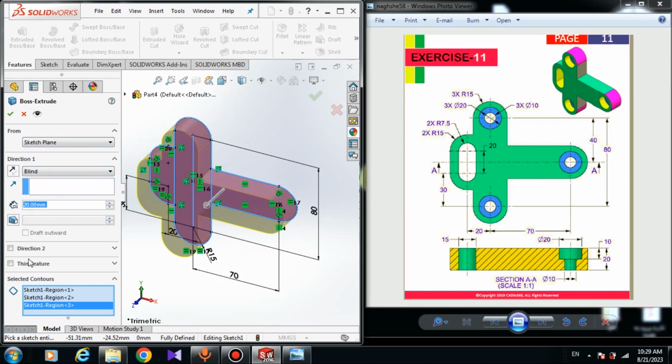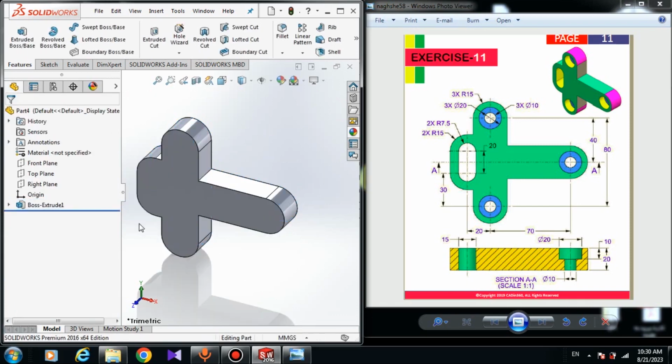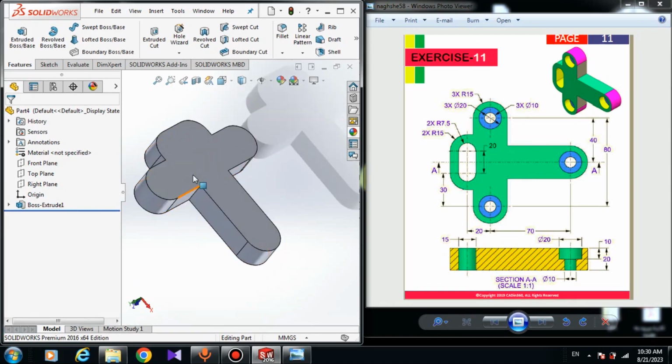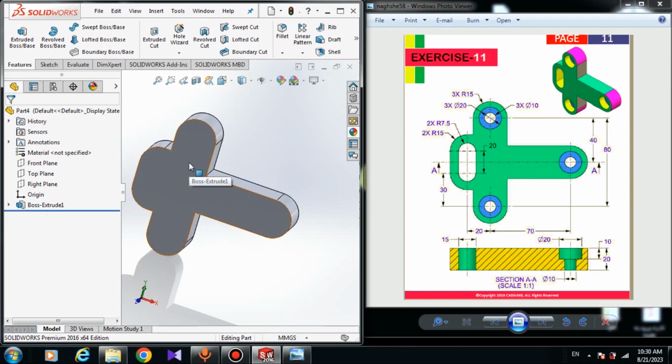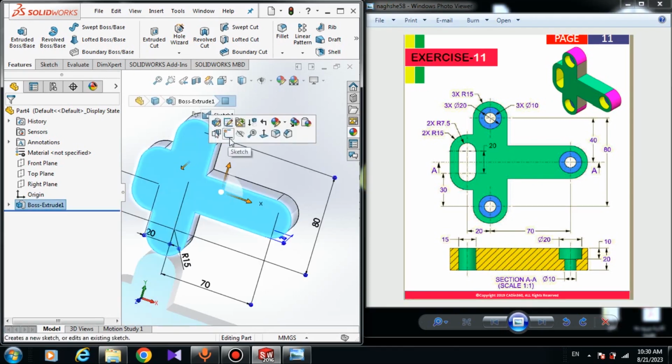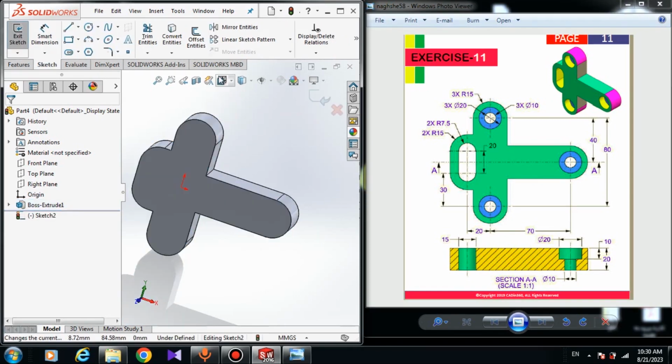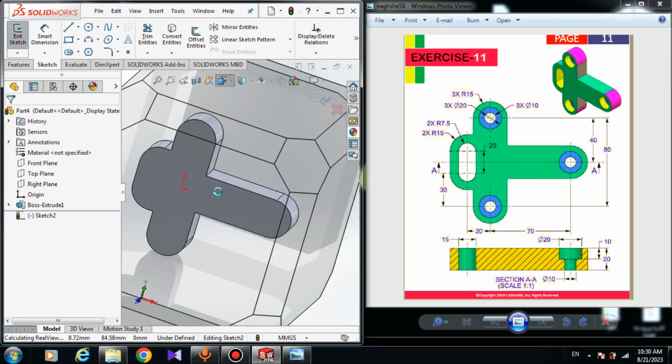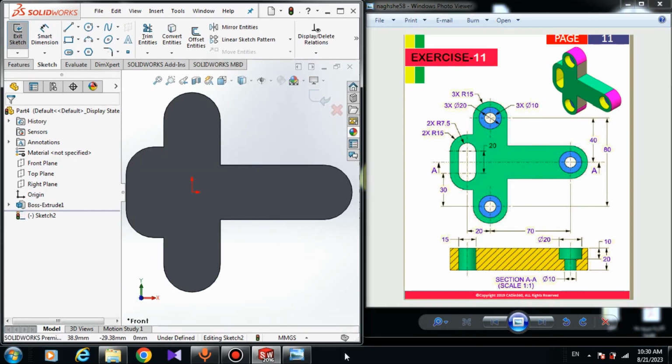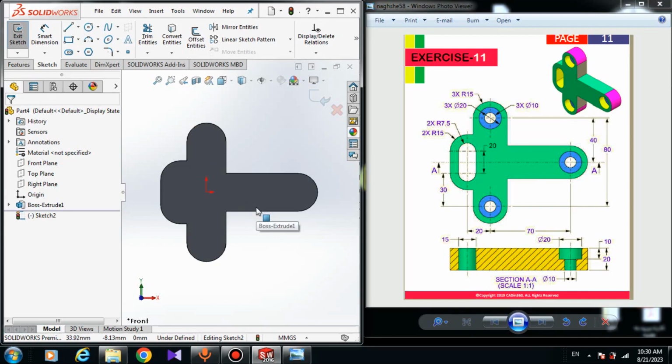Don't turn on these two options. We'll go through these options in other videos. Everything is okay, and click on OK. Now we have to make a hole on this surface, so it doesn't matter, choose this surface or this one. Here click on sketch, and in view orientation you can change the view. For example, this view is better, or you can hold Ctrl and 8 to get this view.